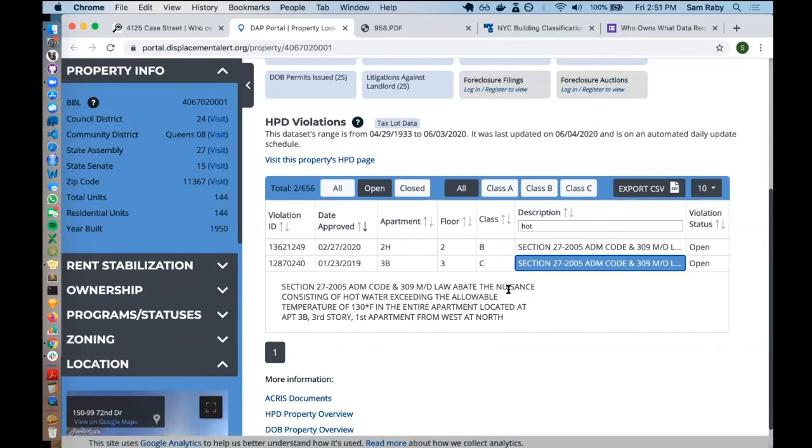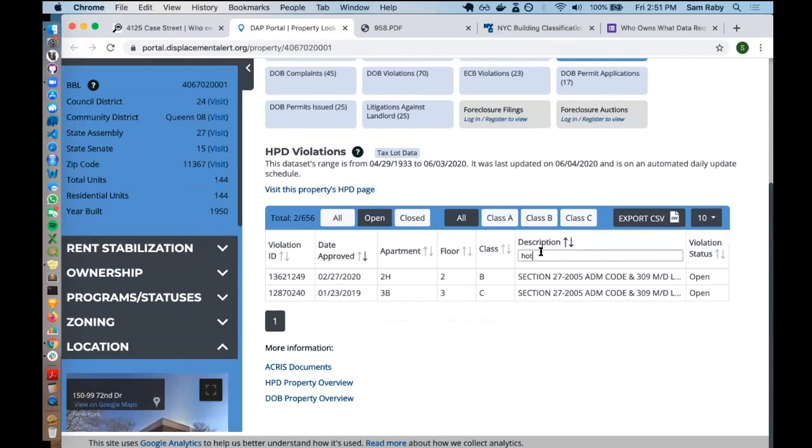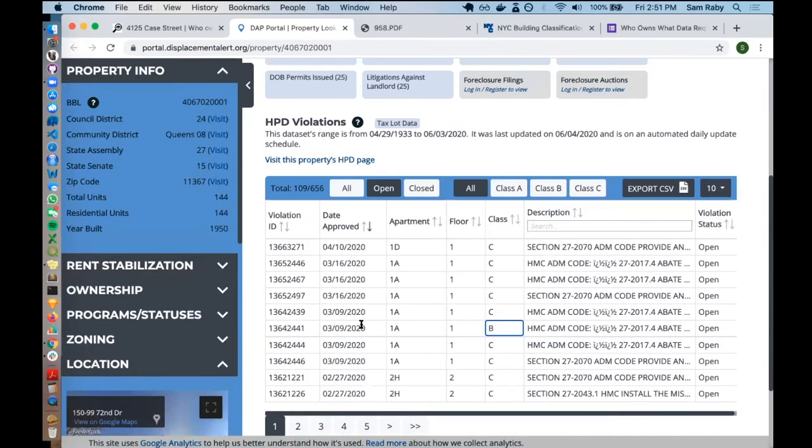There's a nuisance consisting of hot water exceeding the allowable temperature. It doesn't seem like there are any heat related violations, which I guess makes sense given the timeline here, but that's a way that you can filter for specific kinds of violations by a certain keyword, which I think is really interesting. And so that's how you do that.